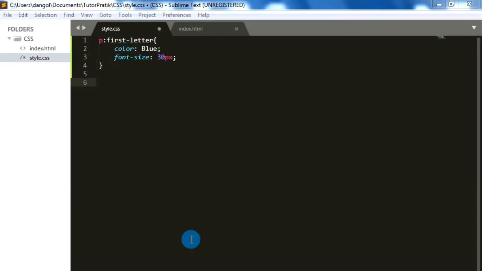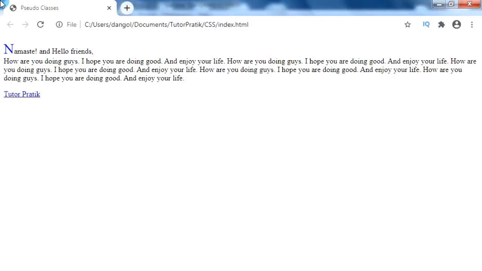Let's define the pseudo class link for the element A. Now we have a link pseudo class for tag A, and under this property we applied color green and text-decoration none. That means we remove the underline for this hyperlink. So let's check it in our browser. Now we can see that our hyperlink Tutor Pratik has a green color and the underline has been removed.